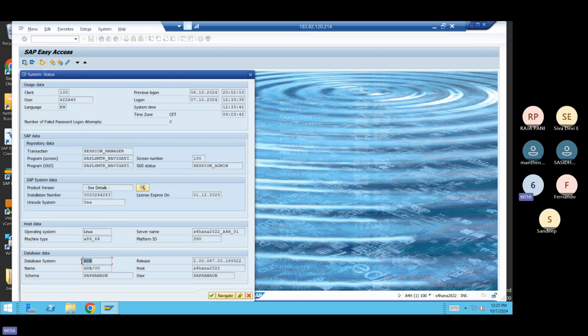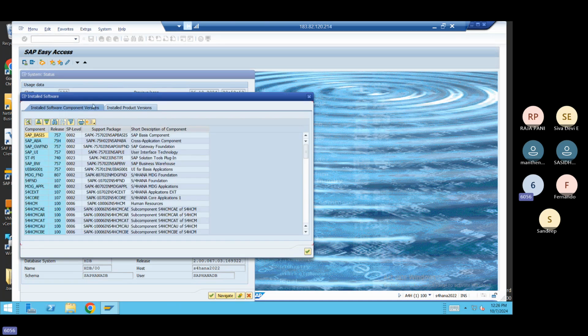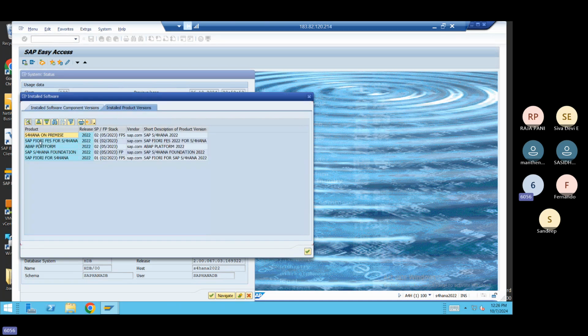If it is an HDB, this can be an S4 HANA or it can be an ECC on top of HANA. But how can you confirm whether it is S4 HANA or ECC on top of HANA? Go to your product version and you can see your installed versions. Here you see S4 HANA on premise, and the release is the 2022 version. This is how you can confirm that you are using an S4 HANA DB.